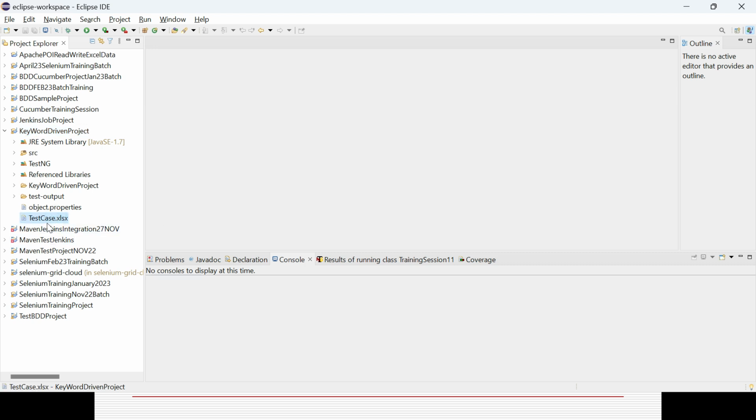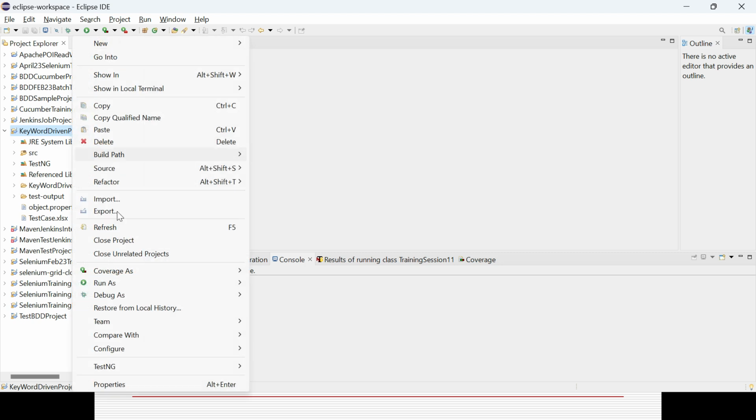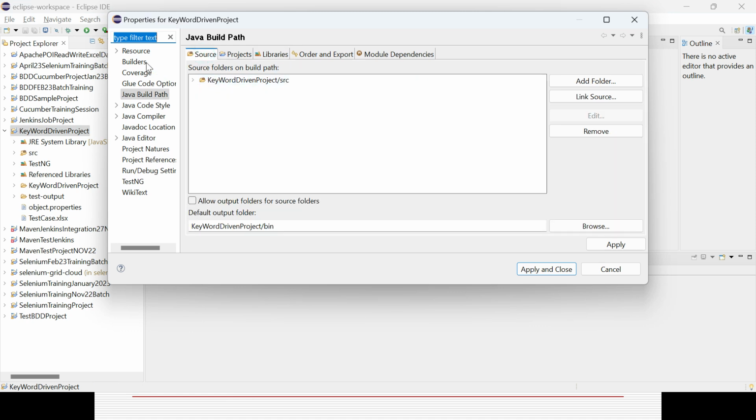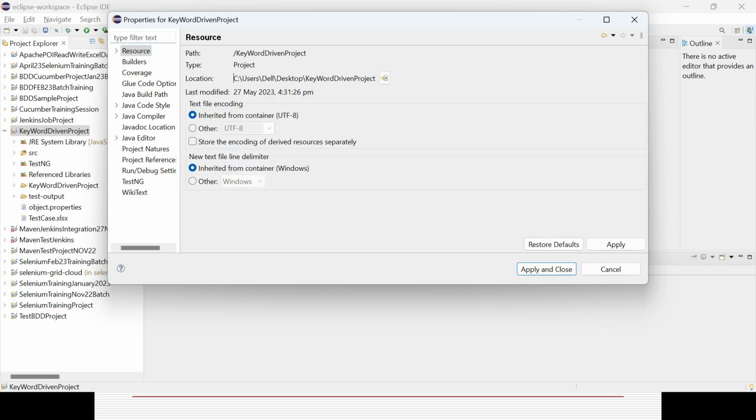It is already added here. So how can you get the Excel sheet? You can import the project and use it for your different needs. I already sent the path where it is placed in the GitHub location. If you go to the properties, how can you get the path? You can go to the source, then to the resources, and you can get the path here where the project is kept.